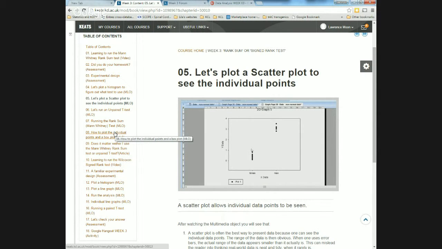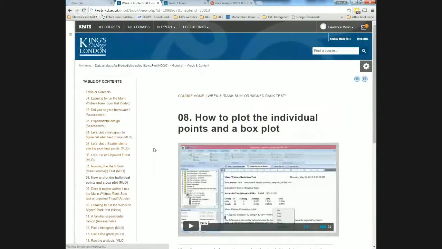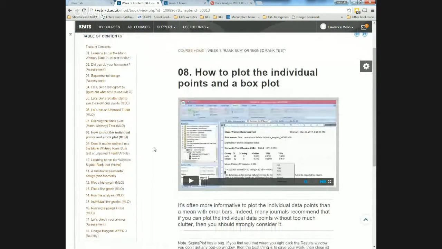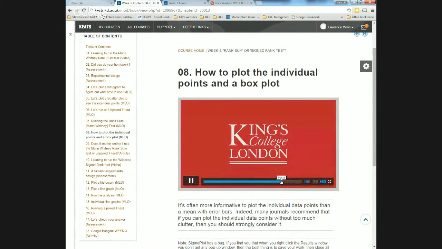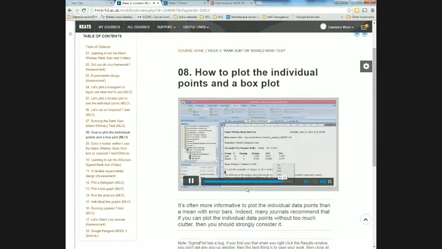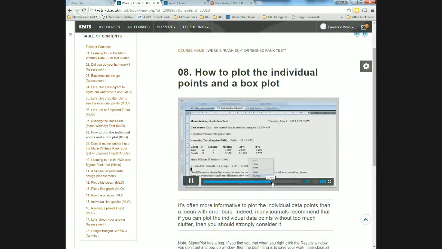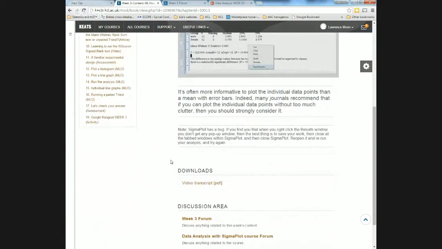And then also if you click on panel 8, it's going to show you how you could plot the individual data points, or a box plot. This is here. If for some reason it won't open where it says results graphs, I won't play the whole video, but you'll find if you click here, you can listen to the video and it will show you how to plot a box plot.